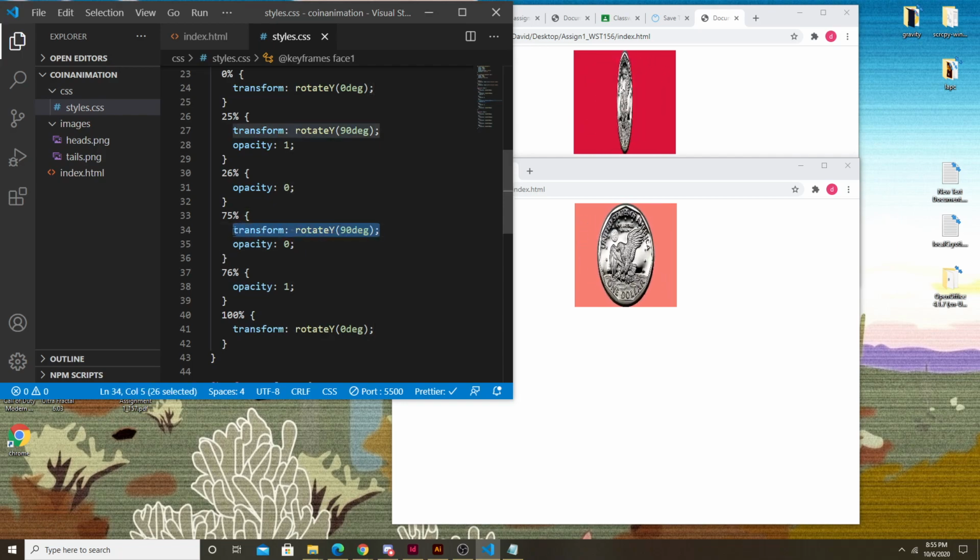Oh, I know why. The reason is because it needs to rotate from 90 degrees at 75%. If I take this out, then it starts rotating to 0 degrees from here at 25%, so it's slowly going from 90 to 0. But by keeping this here, it's staying at 90 degrees until 75%. So it's going from here to here instead of from here to here. I don't know if that makes sense, but that's why we need that.